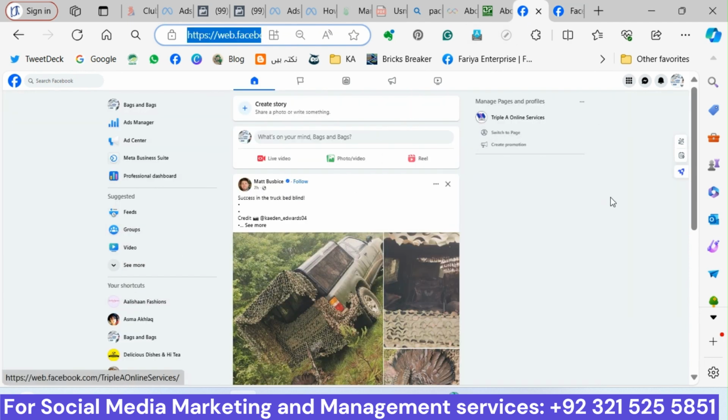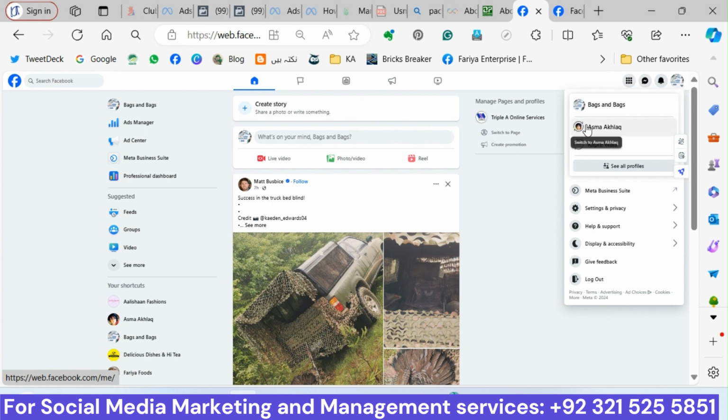For that, you have to log into your Facebook account, then switch to the page. This is my personal ID. Now I'm switching to Bags and Bags, which I already have done. You can see it's shown over here. This icon, this DP shows that I am right now acting as the page Bags and Bags. Click on the Bags here.